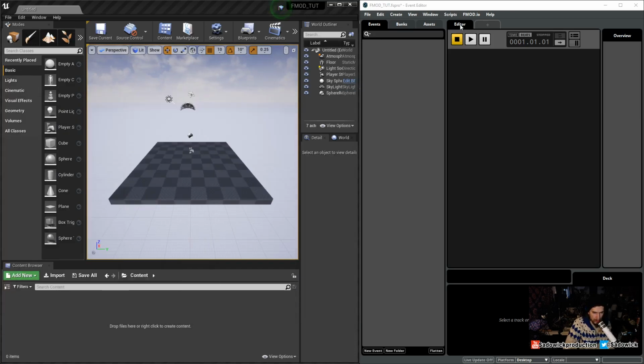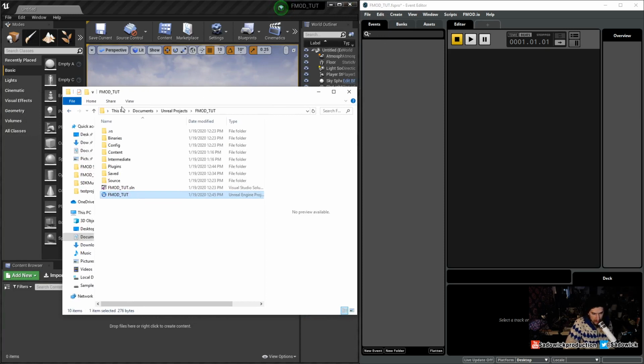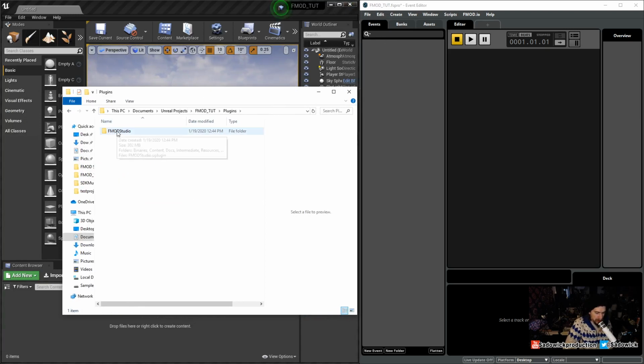Go to your project folder for the Unreal Engine. You're going to want to create projects and name them, very important. I name them kind of the same, FMOD Tut for the Unreal Engine and FMOD Tut for FMOD, respectively. And in the Unreal Engine project, you're going to want to create a plugins folder and drag the FMOD Studio plugin into that folder. It should look like this. FMOD Studio, open this up, FMOD Studio plugin right there.